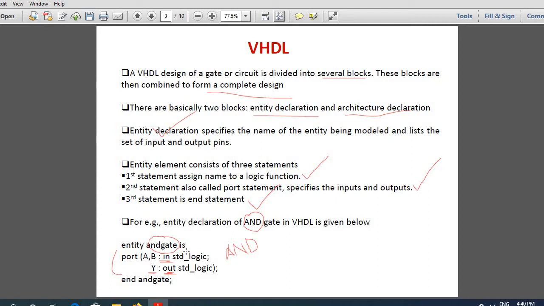And what is this? STD underscore logic. It is actually the data type. Like in C programming, you have int, float, etc. STD underscore logic is a data type used in digital system. And then you have to finish with end and gate.